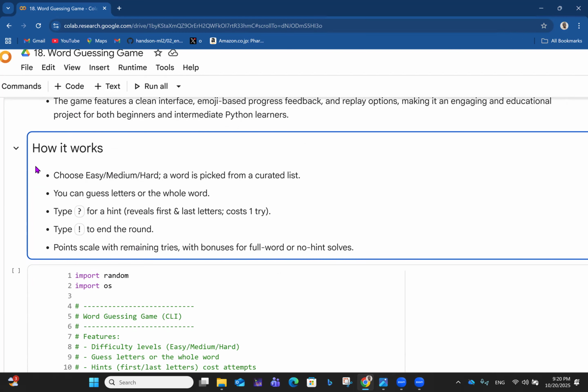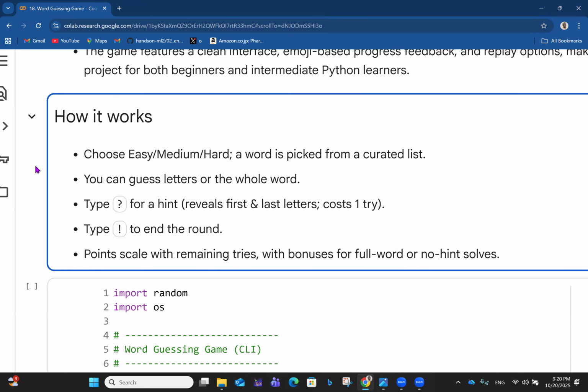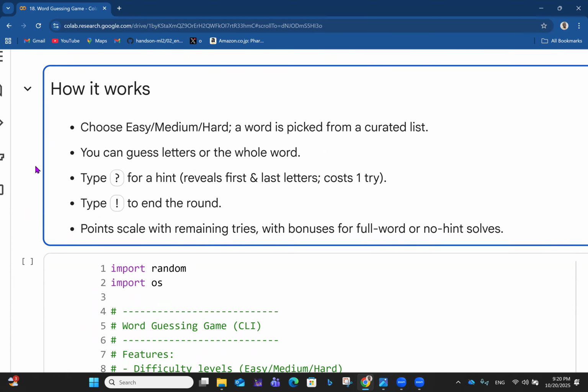How does it work? So the first thing is you choose the level of difficulty you want. Do you want easy, medium, or hard? A word is picked from a curated list. So you can make your own list. I'm going to show you my own list here, but you can make your own list anytime, depending on your context.